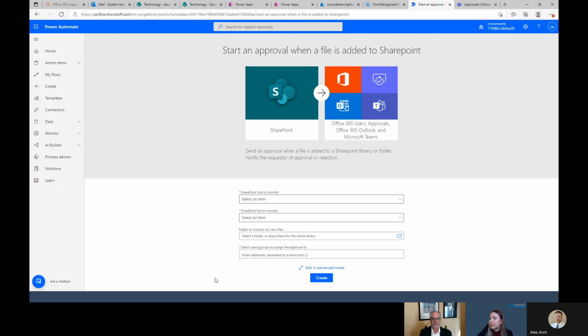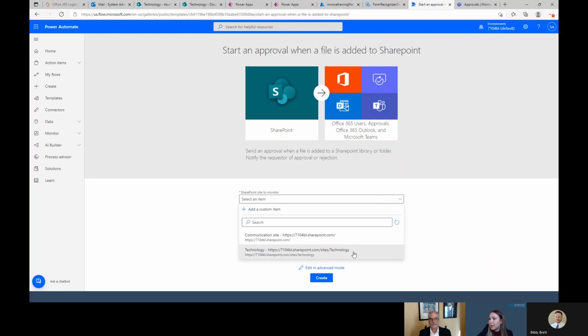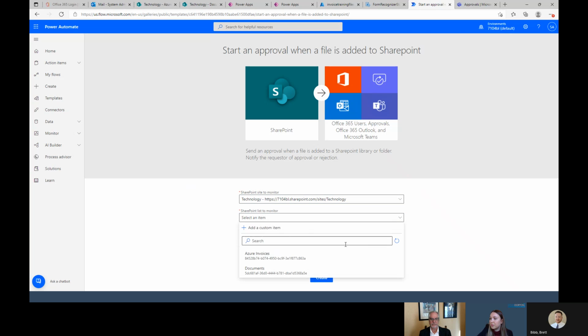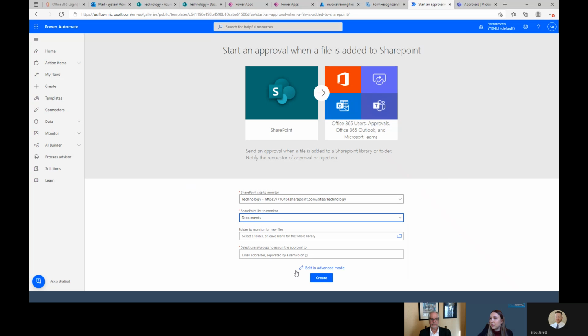And then here it's asking for the only inputs that it's going to need to then create this flow. So the first one is it's asking for the SharePoint site that it should monitor for when a file is added. So I'm going to say my technology SharePoint site, and then the second one is the SharePoint list that it should monitor. So this time I'm going to say I want to monitor my documents SharePoint list. And then here I could specify another subfolder that I want to monitor for new files, but I'm not going to do that. I'm just going to monitor my documents list as a whole.